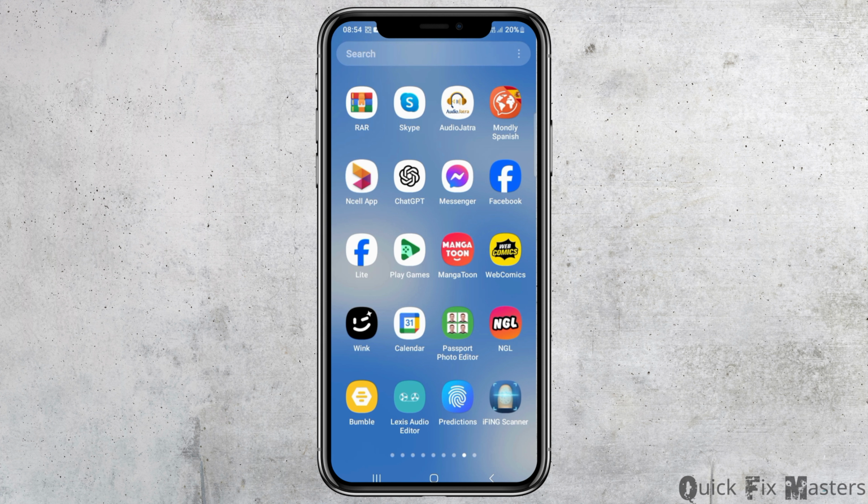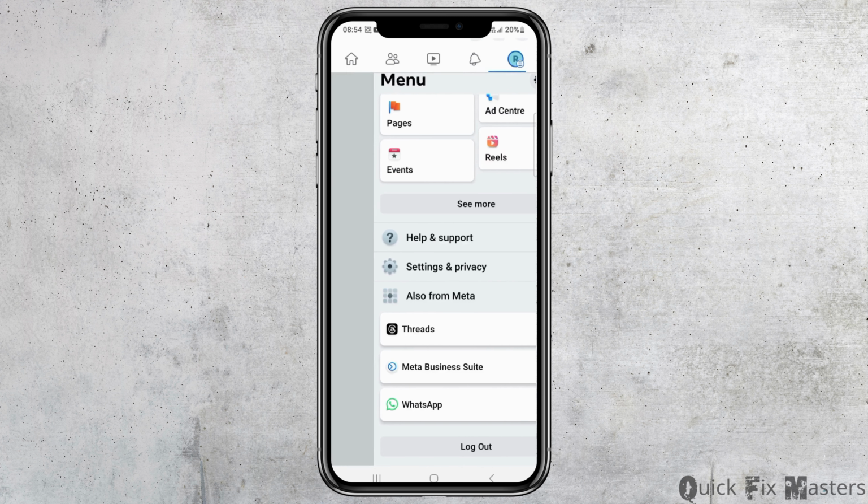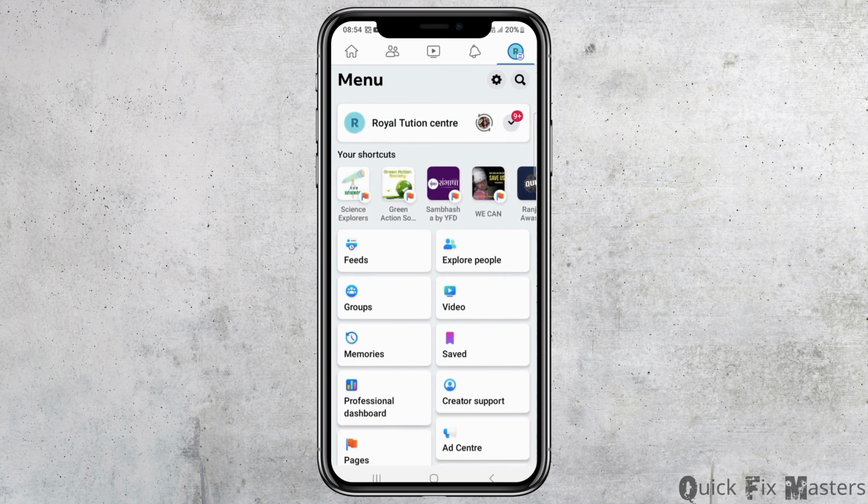In order to do so, you have to tap on Facebook for a while. After you tap on Facebook for a while, your Facebook page will be launched. Now you have to go to the profile section on the top right. You have to tap on the profile section on the top right. After you tap on the profile section on the top right, you can see a screen like this.